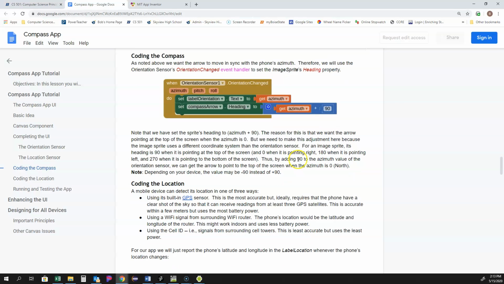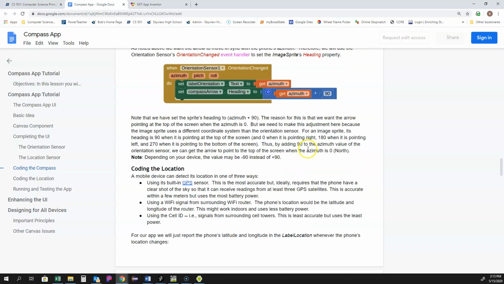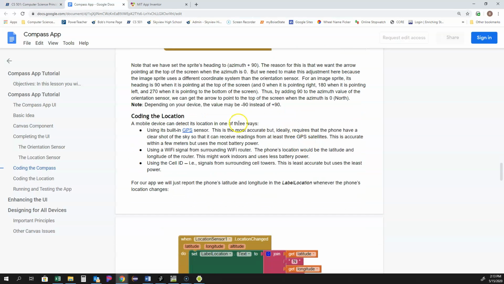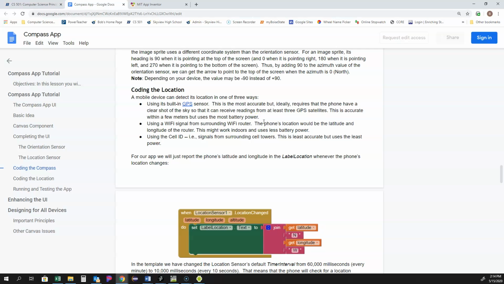Okay, so now that we have that set up, we need to look in here now at the location. Most of the time you can use your GPS. There are three ways that we can detect a device's location using GPS, but that does require most likely a clear shot of the sky so that it can receive readings from at least three GPS satellites. This is the most accurate, but it is also the one that uses the most battery power.